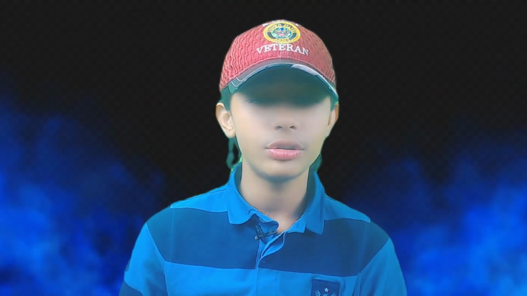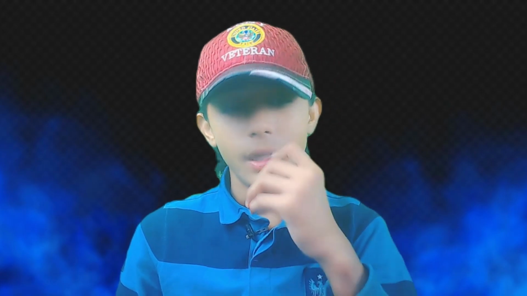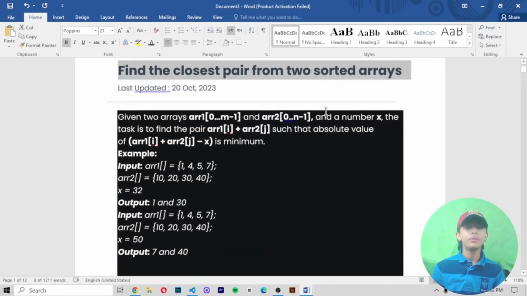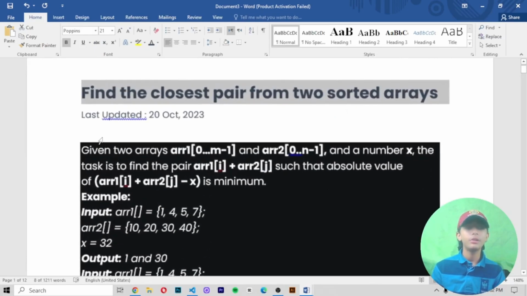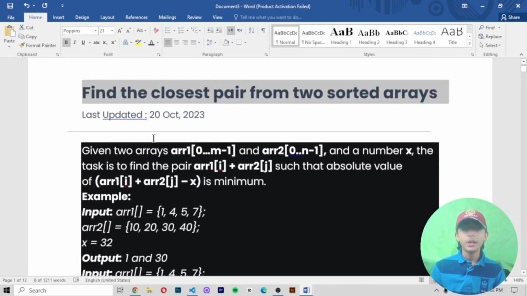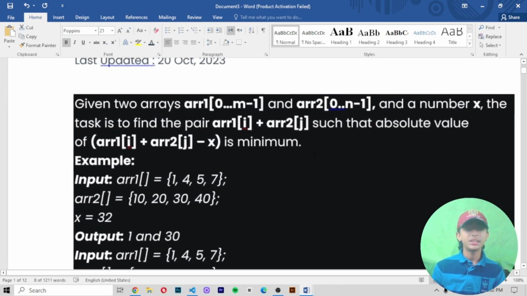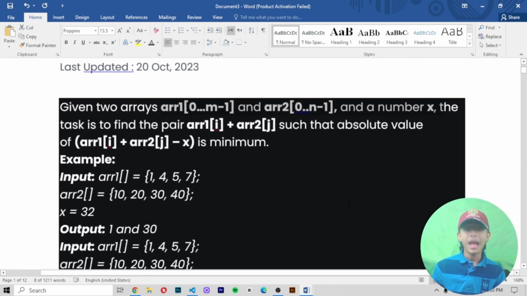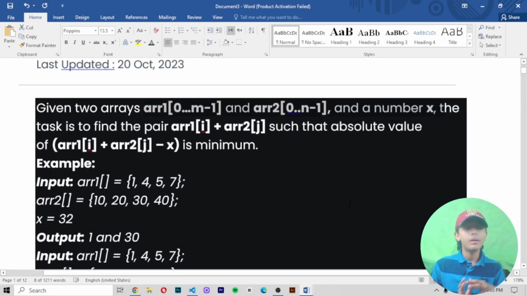Now let's move to the computer screen and let's do some coding. So guys, in today's video of the Python DSA, we are finding the closest pair from two sorted arrays. So yeah, in today's video, I'm explaining it. So now let's start.